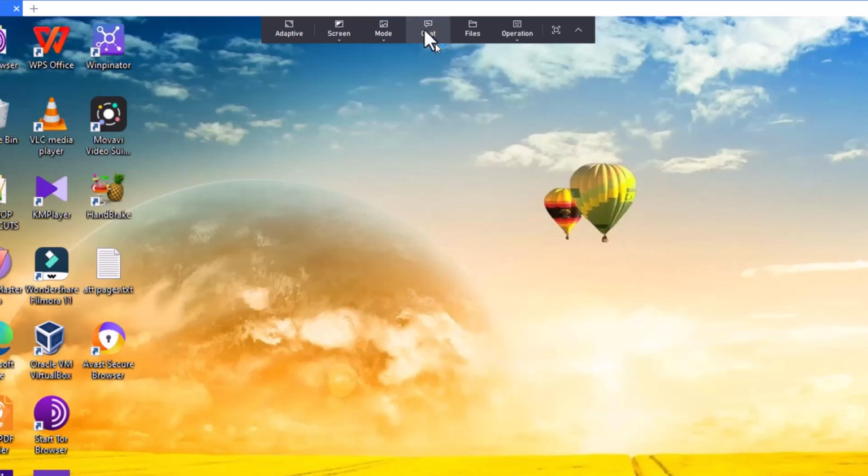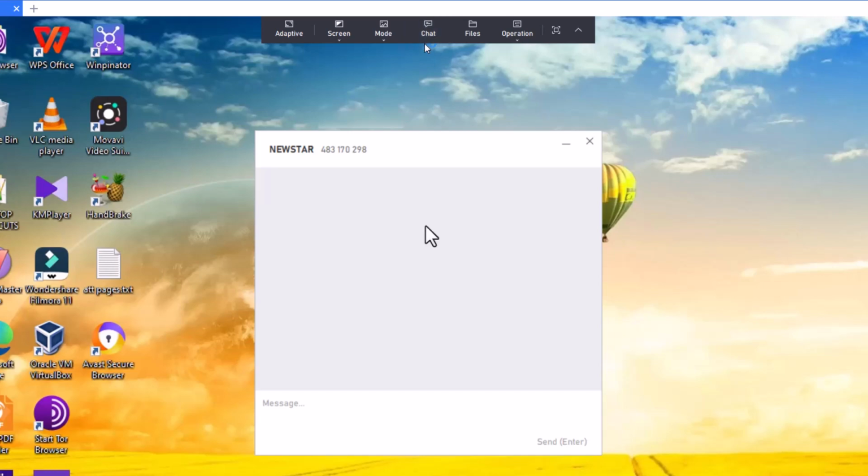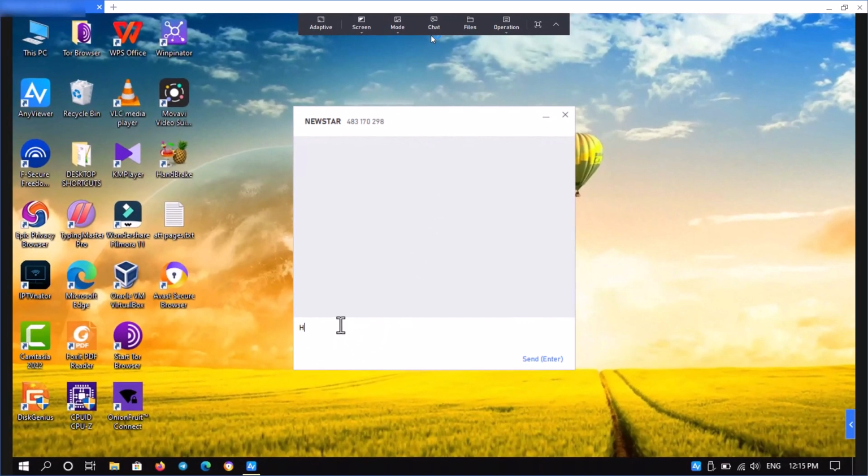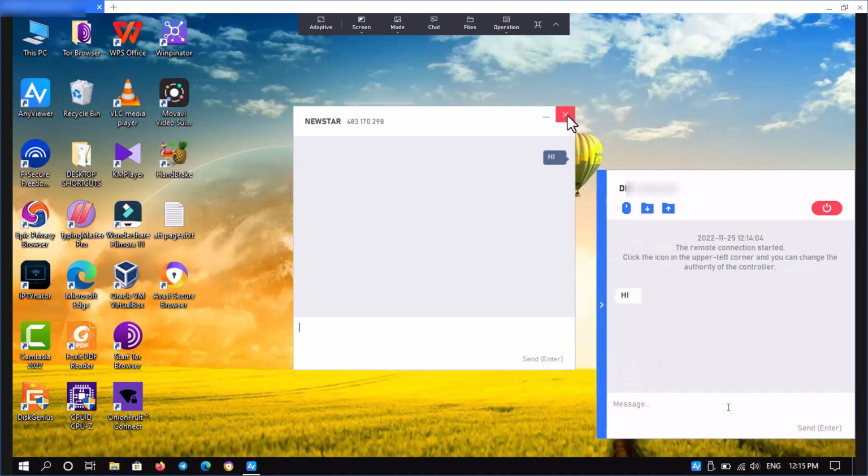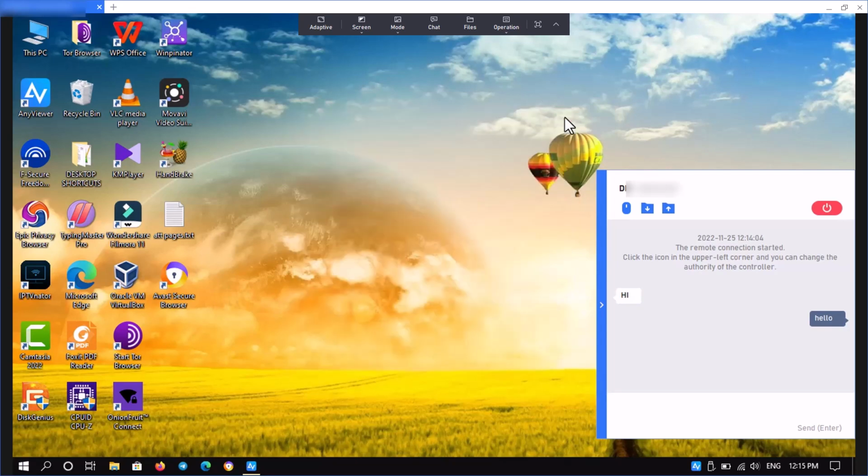And you can also chat. So you can chat from here, from one laptop to that laptop. So the chat service is available. This is very helpful to troubleshoot something. And from there you can get the reply. You can see, so that's very much good thing.